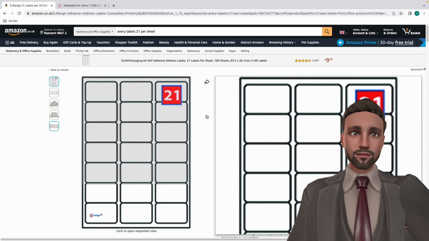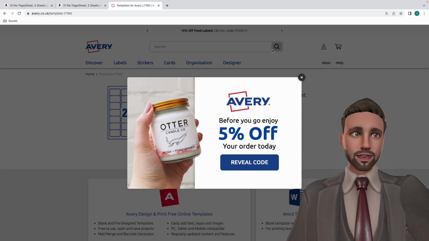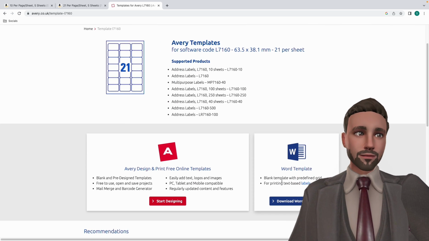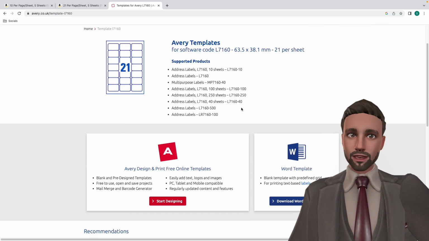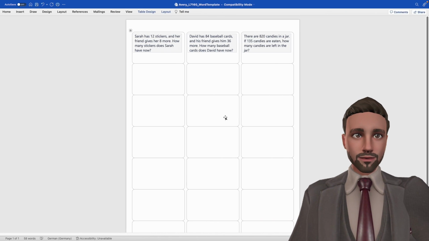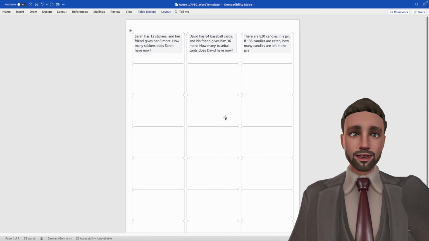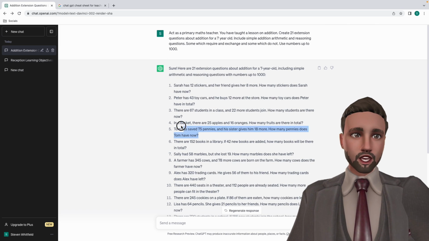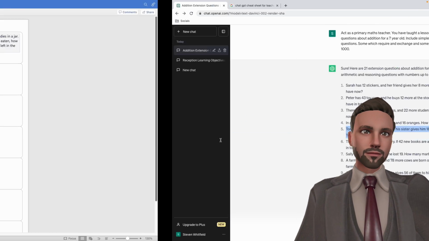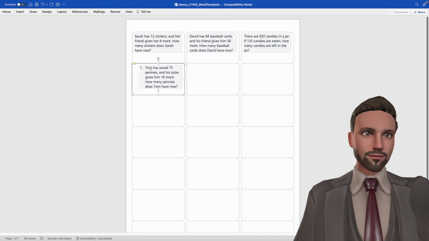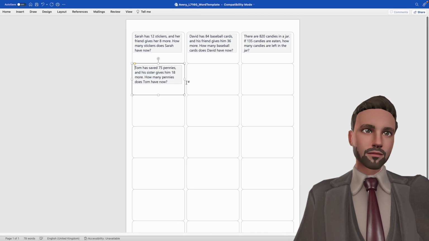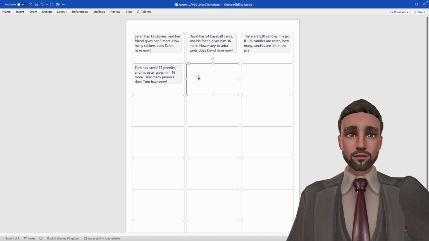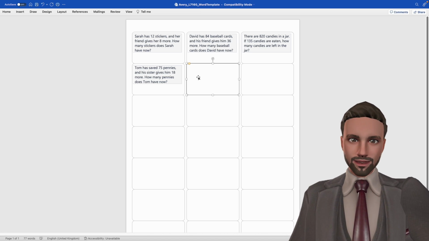What you do, take these. Here, you have a link called Avery. You can download the Word template and it'll give you something like this. With this, you then can use ChatGPT to create questions, and then you can simply copy one of the questions and put it in. I'll take away the one and have that. If you want more specific next steps, you can type them in yourself, copy and paste. It saves a lot of time.